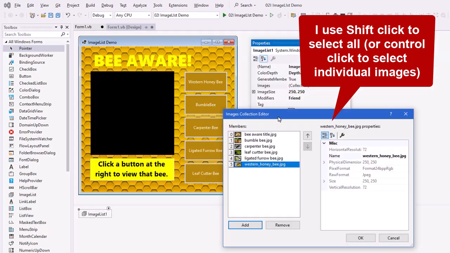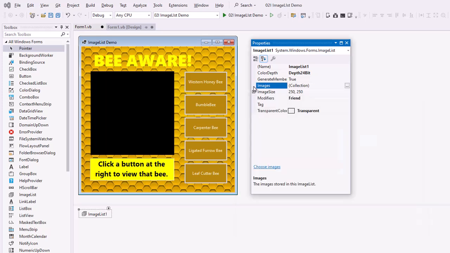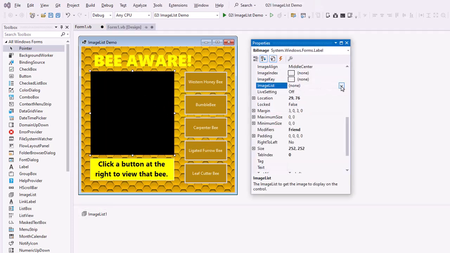Now I might want to change the order of these. So the very first one is the Be Aware title. That's going to be the default when we open this application, the little title screen there. Western Honeybee is up at the top, so I want to bring this up to be number 1. We have Bumblebee, Carpenter Bee. I want the Ligated Furrow Bee to also move up, and the Leaf Cutter Bee to be at the bottom. That way they're just organized according to the order of my buttons. I'm going to say OK, and now I'm going to go to my label and connect that image list to my label.